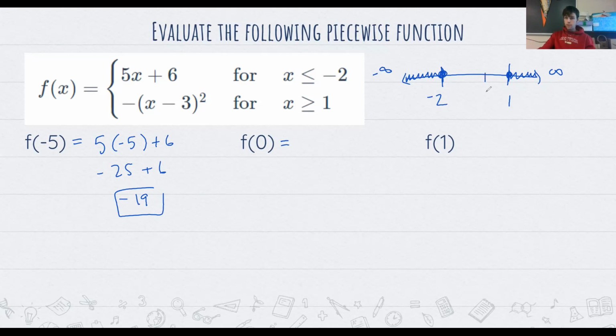0 is right here, right? 0 is in the section we just talked about. It's undefined. Doesn't fit into this piece, doesn't fit into this piece. So technically, this piecewise function is undefined at 0. It's not allowed as an input. That's kind of weird, but it can happen.